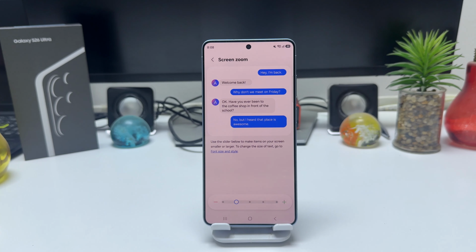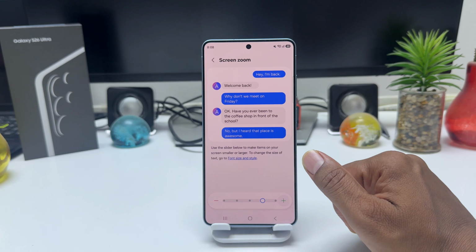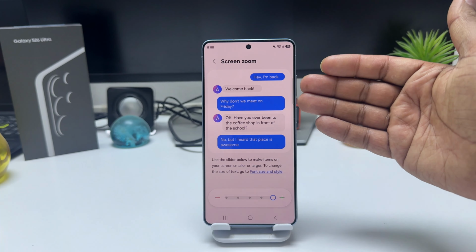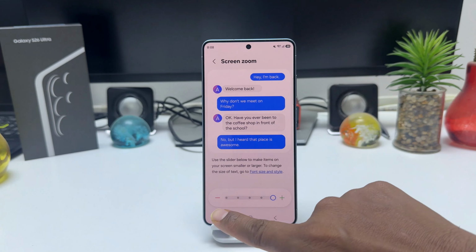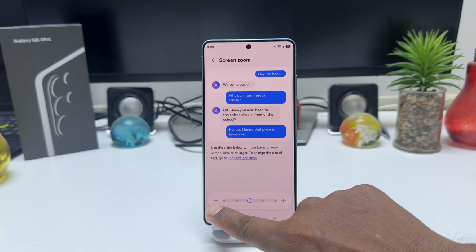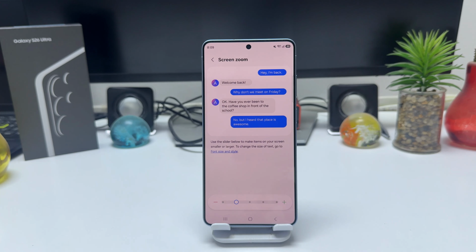If you decide to make your screen more zoomed, you can just simply click this plus icon and it's going to appear more zoomed, and this is the preview of how your phone screen zoom is going to look like. If you decide to make it less zoomed, you can easily do it by pressing this minus. So in this simple way you can easily customize your screen zoom in your Samsung Galaxy S26 Ultra.